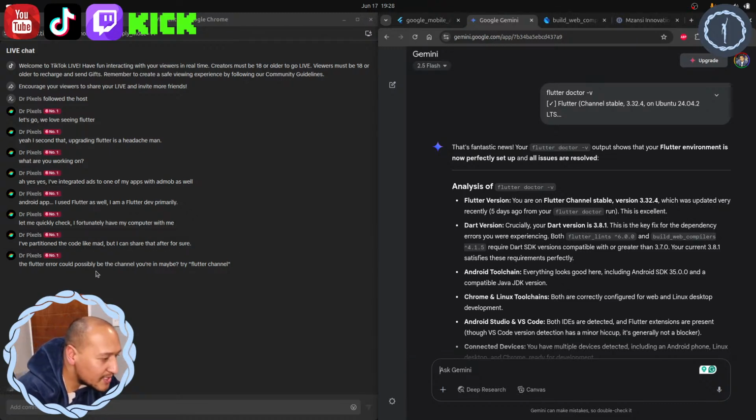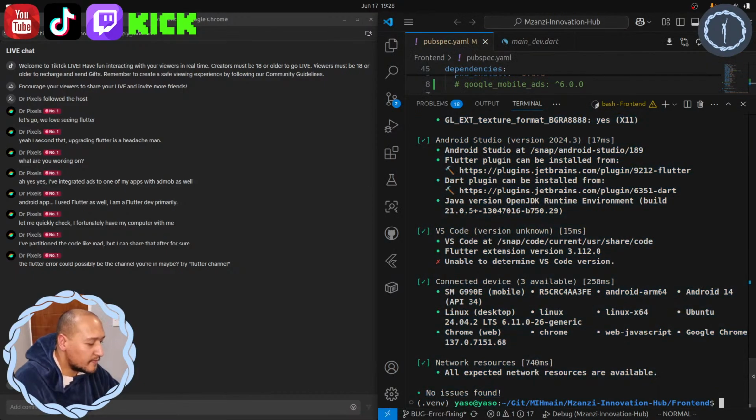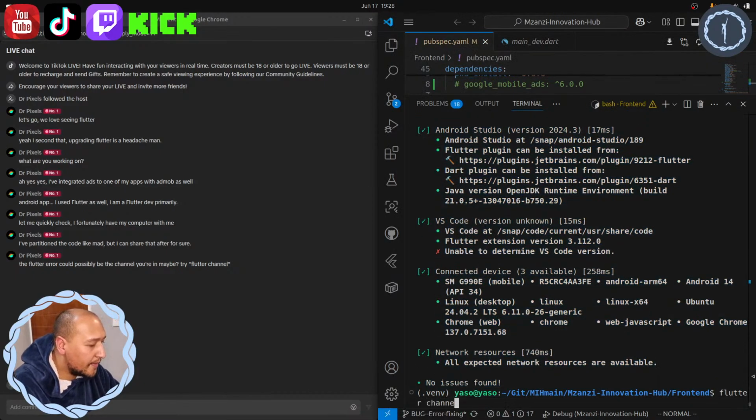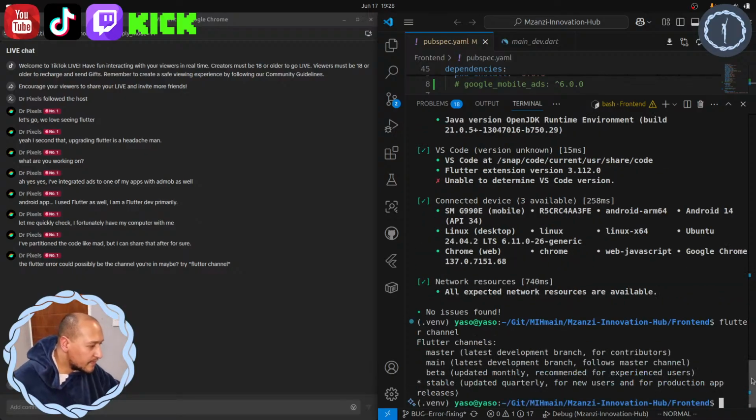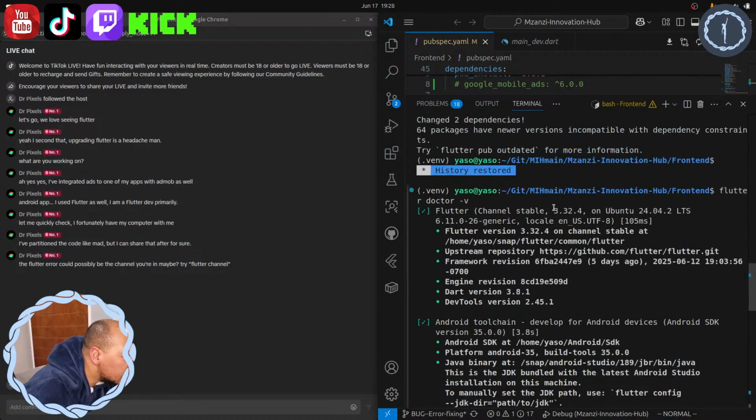The Flutter error could possibly be the channel you're in, maybe. Try Flutter channel. Okay, we'll try Flutter channel. But I think I'm in the dev channel if I'm not mistaken, but we'll try that. Flutter channel. Flutter channels: master, so I'm unstable. And if we have a look over here, that is version 3.32.4 running on Ubuntu.